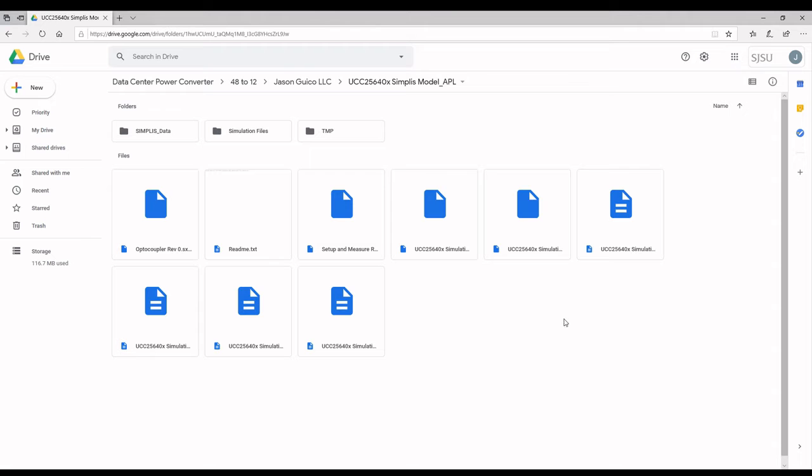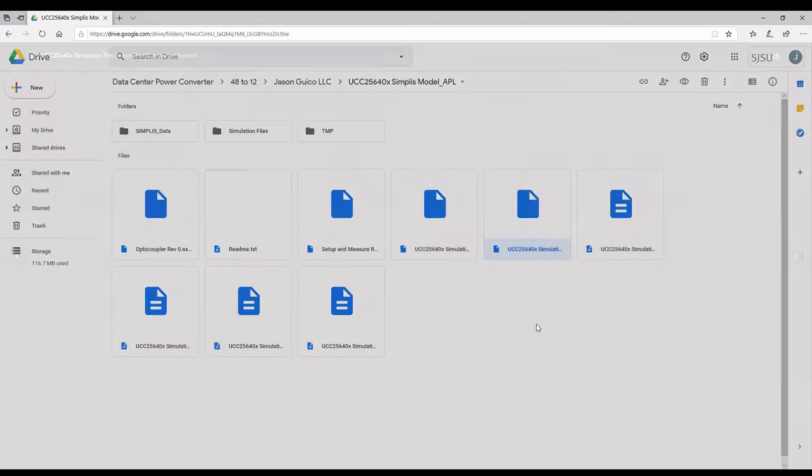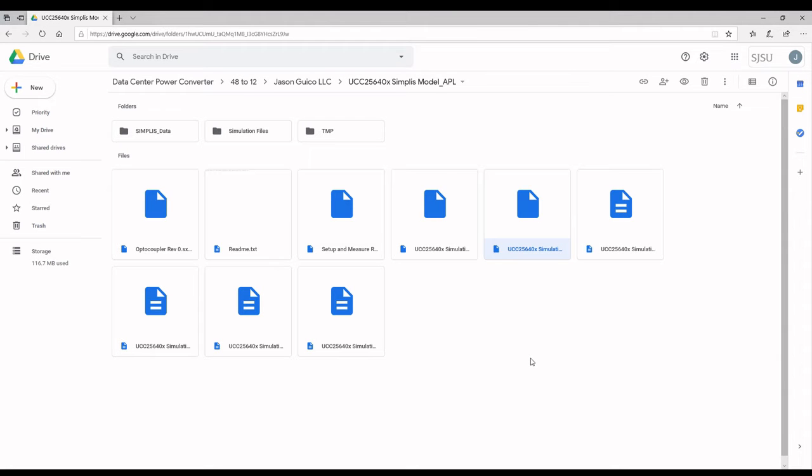So it'll take a while, but after you have it all downloaded, you'll be able to open these 2 files, and you'll be able to run simulations on them and change some parts around, change parameters, whatever you want to them. And I'll be going over how to do that next.